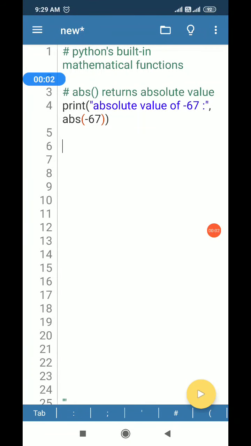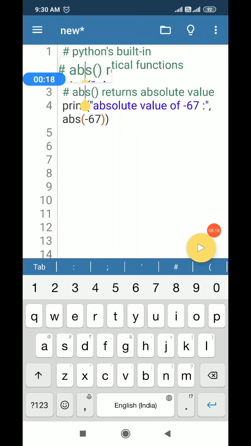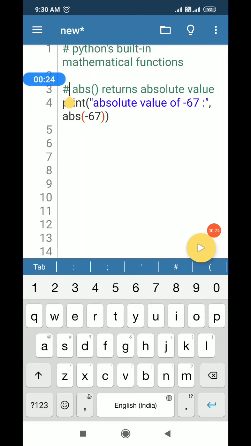Dear students, in this video we are learning about Python's built-in mathematical functions. So in this series we have the very first Python built-in mathematical function, that is the ABS function. ABS function is a mathematical function which will return the absolute value of a number.